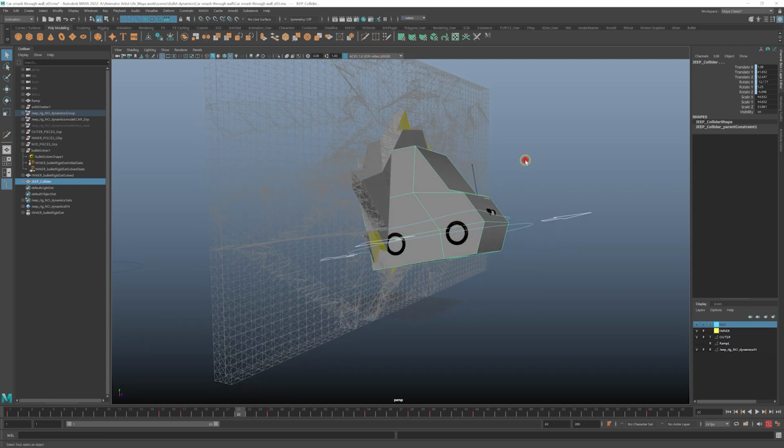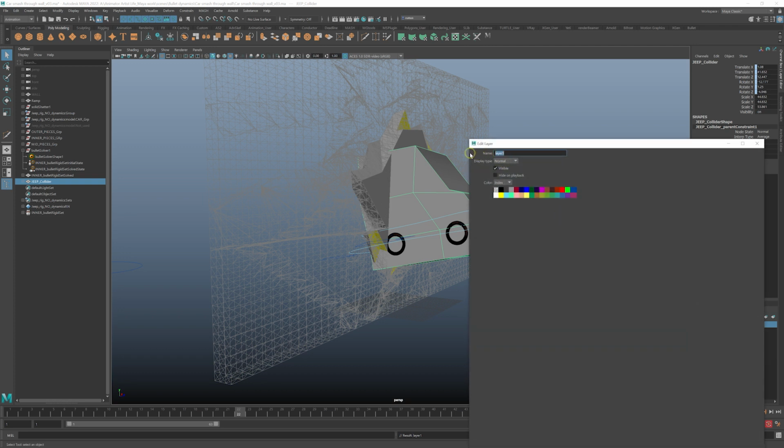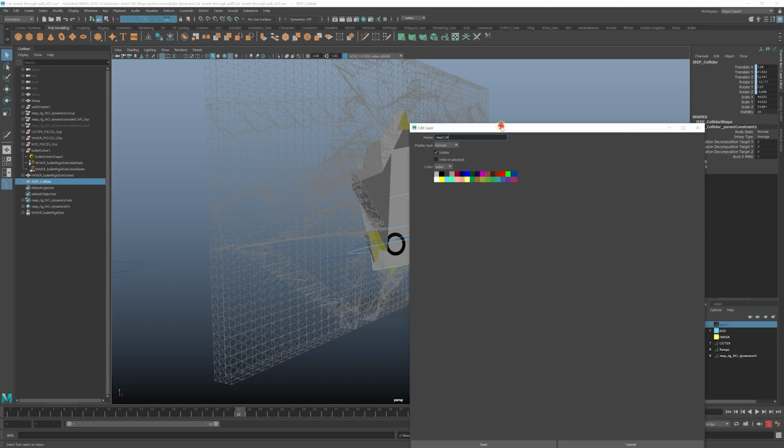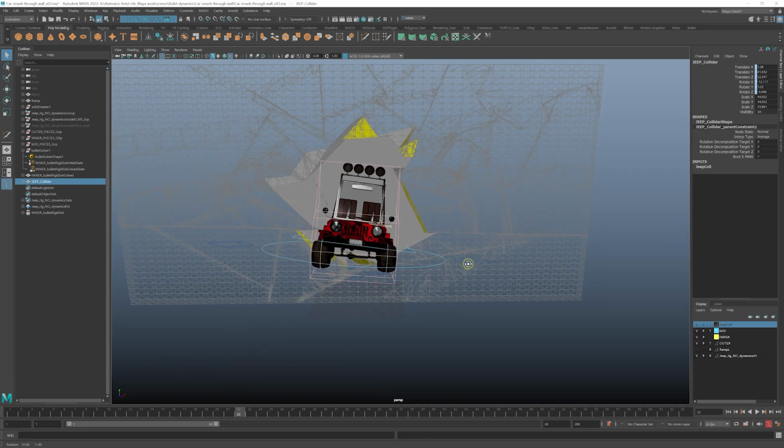At the moment it's a bit silly seeing it there, so why don't we put this on its own layer? Say something like layers, create layer from selected, give it a quick name, Jeep collider, something like that. That'll do for now. Click save. Now we can put this to template so we can see it.